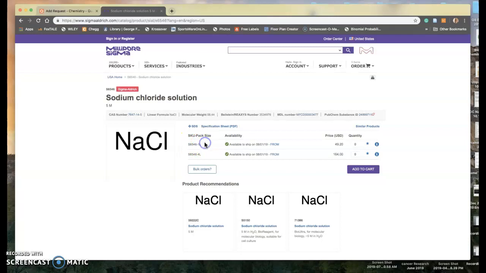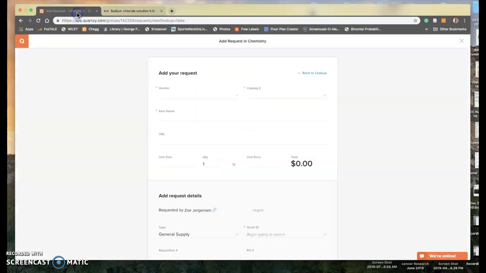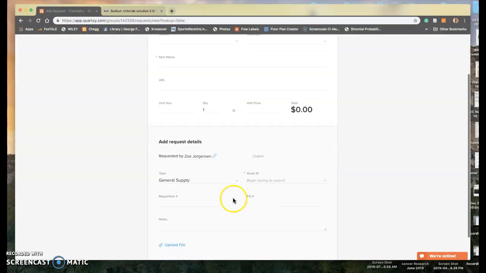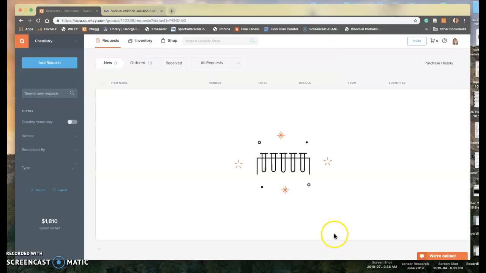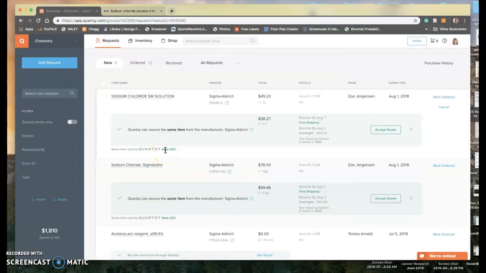The pack size can sometimes be confusing. This one here says the pack size is right next to the catalog number, which looks like 1L, so 1 liter. And then the name, typically I would just copy and paste the name from the top here. So you would just fill all that out, add your grant ID in, add the request like we did for the previous two. Again, requesting items is a pretty simple process.